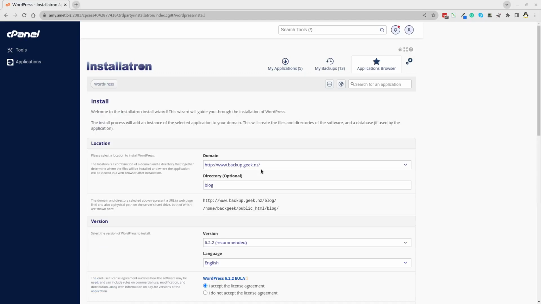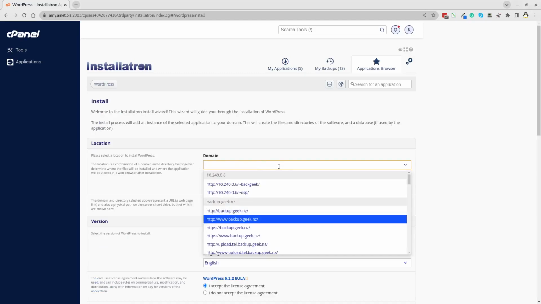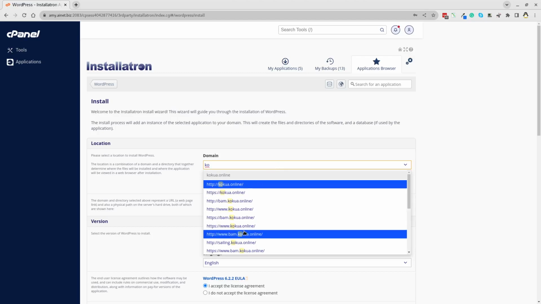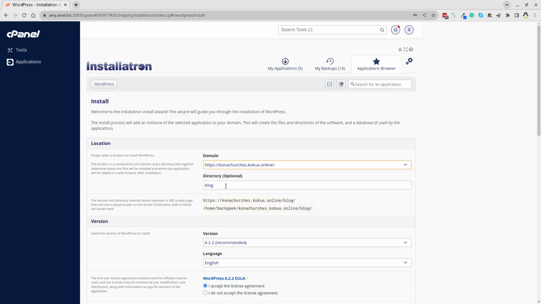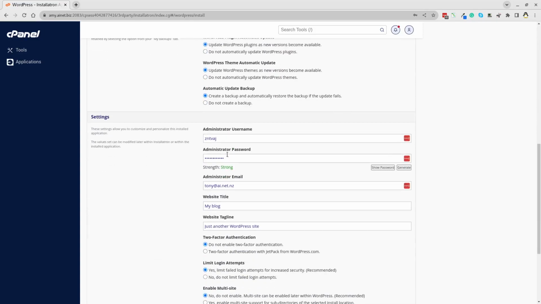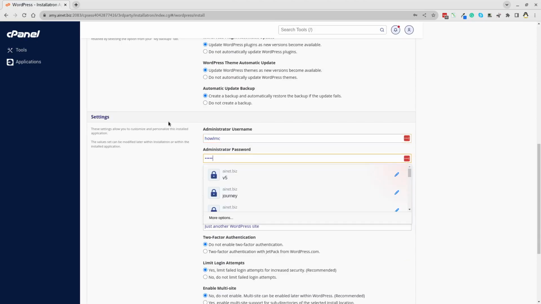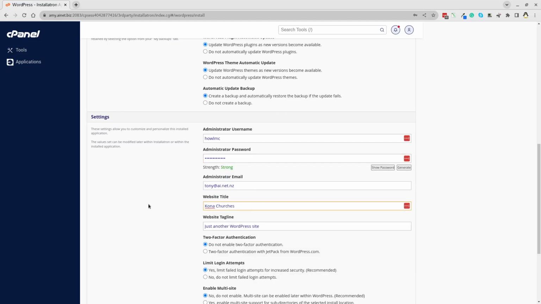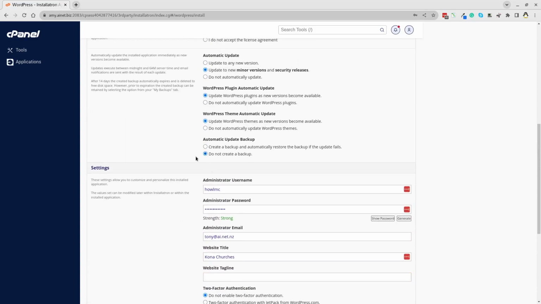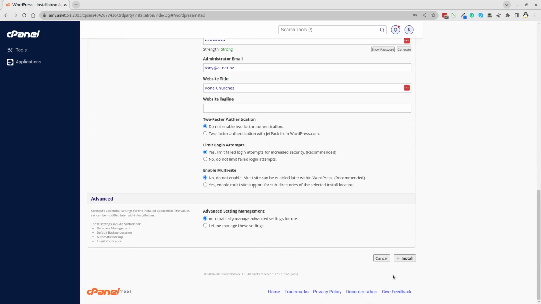And now what I need to do is find the correct domain name. So I know it's there. There it is. So I always use the HTTPS and I don't use the www. And get rid of that. Put in my standard user. There's my user. That's good. And everything else on there is fine. We don't do backups because the whole system itself does backups. And now we can install.